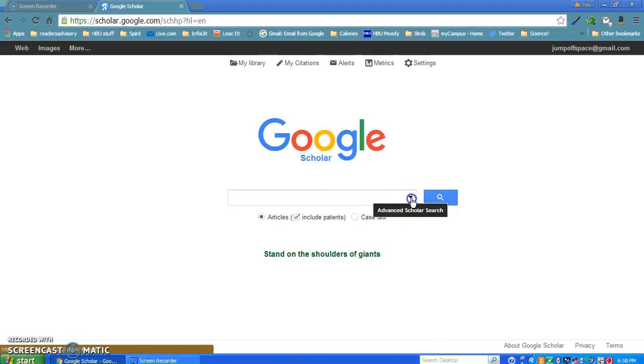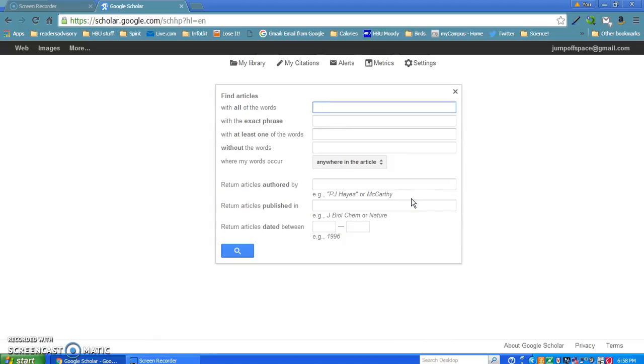I'm going to use the advanced search for Google Scholar, which gives me this wonderful little search screen that lets me search by all the words within this text box here, or by an exact phrase, or where it says at least one of these words. So basically it's putting ors, the Boolean operator OR, between each word, or without the word. So I could actually use this as like a NOT Boolean operator. And I'm going to limit these retrieved items to 2011 to 2016. Depending on your topic, you may not want to do that.